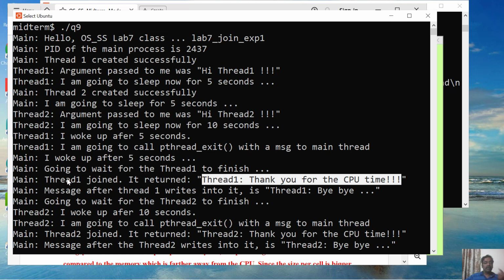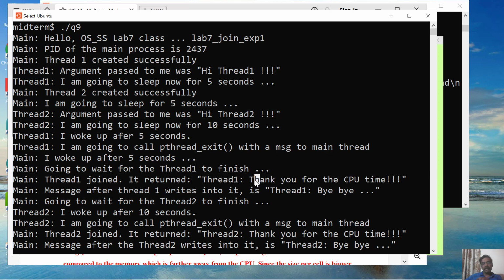So it is coming here, that pointer is accessible to the main thread, so it is printing that thread 1 joined, that means thread 1 exited, okay. And it returned me in the pthread exit call this string, and then on the message box I am printing message again, and it has overwritten that message.